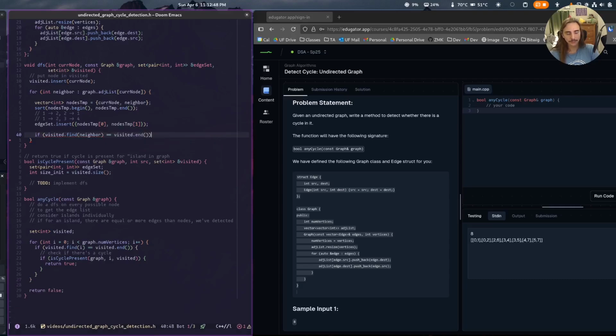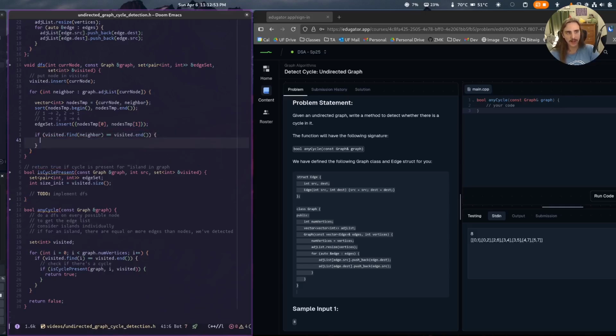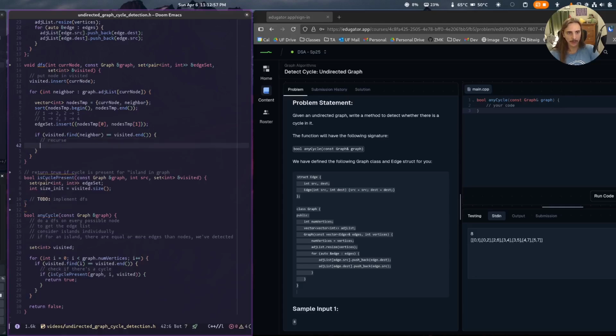Kid.end. So if we look, we don't find it. We know we haven't visited yet. Let's just go ahead and visit that node by recursing. So what are we going to do? Again, we have our base case. If it's already been visited, we're not going to recurse anymore.